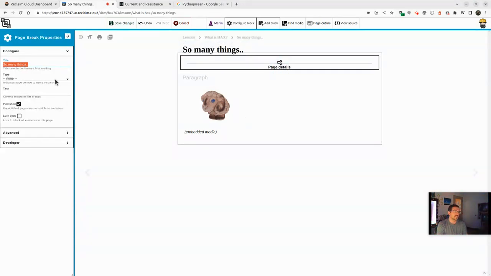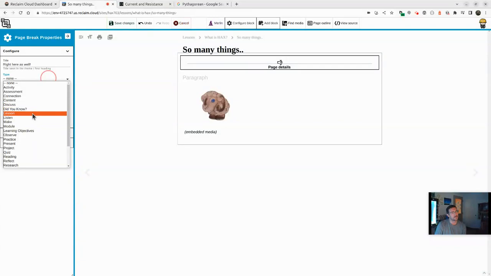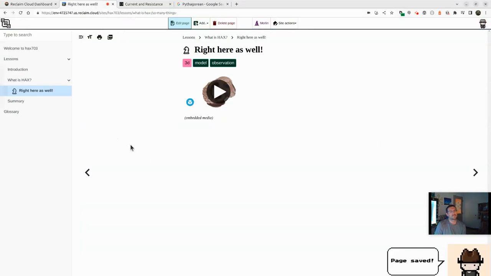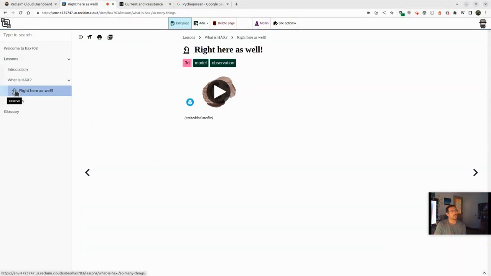Also, if I need to change the title of this page, I don't have to go to the outline designer. I could do that right here. And I can set different page types if I really wanted to. So this is kind of a more thing where I want you to observe what we're doing. And the tags are 3D model, observation. So I'll save. Cool. So we saved, and we see that it's something I'm going to observe. So it shows up in the UI that way.